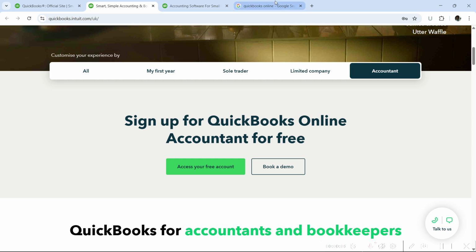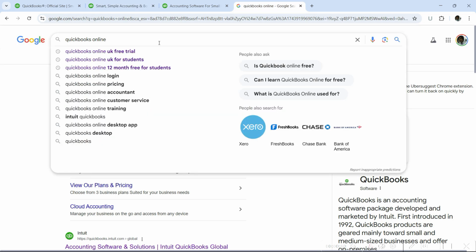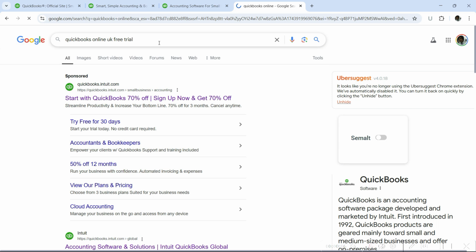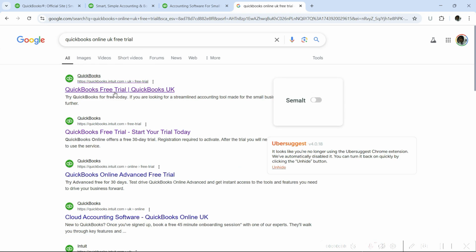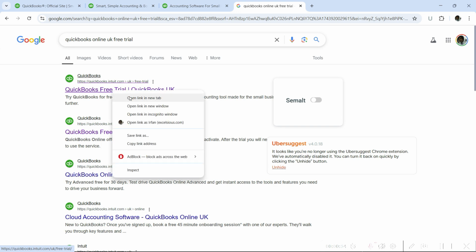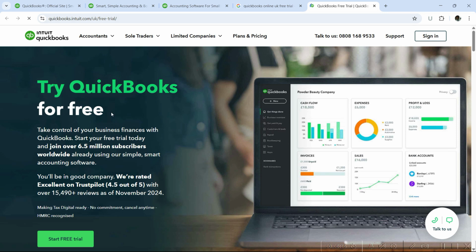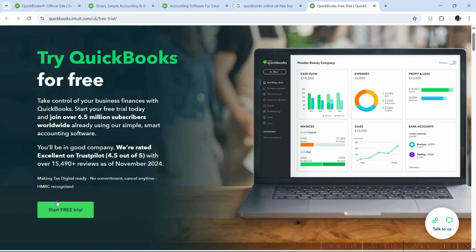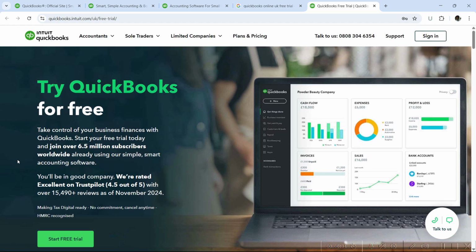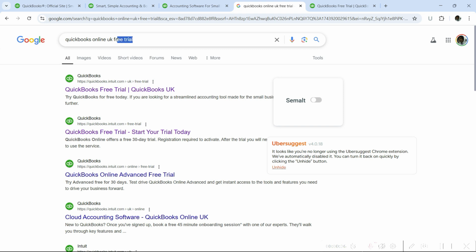So let us navigate back to Google and search for QuickBooks Online UK free trial. Now you will see this link here which is for the UK version and it is the free trial. I will click here and you will see this web page offering you a free trial for 30 days. It will still need your credit card details, but nothing will be charged to you for the first 30 days.